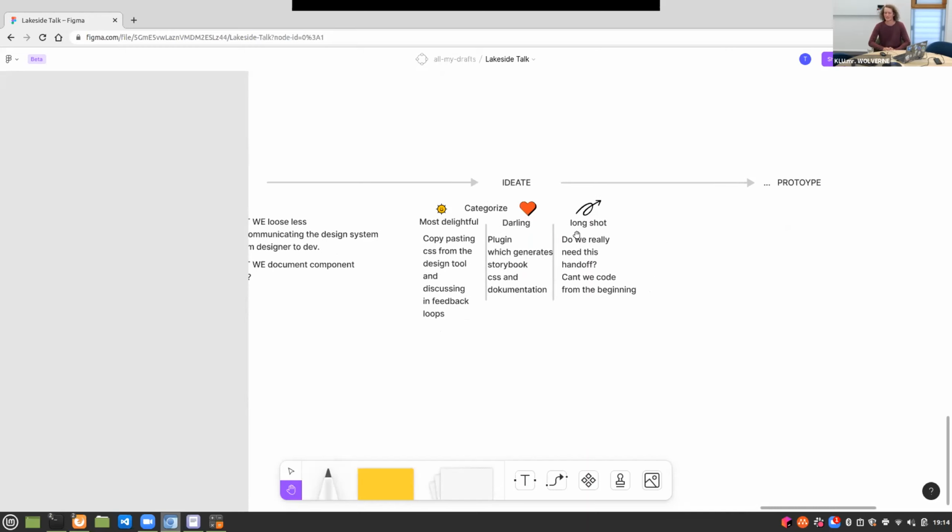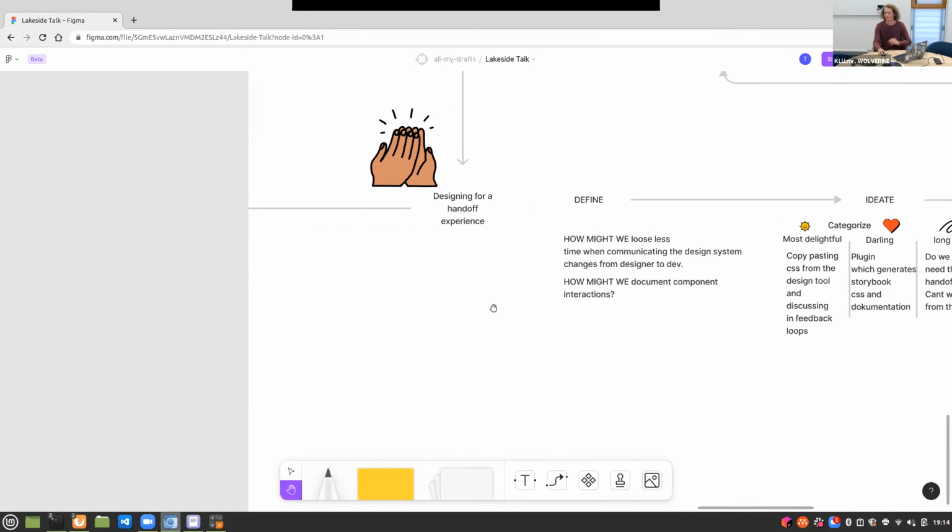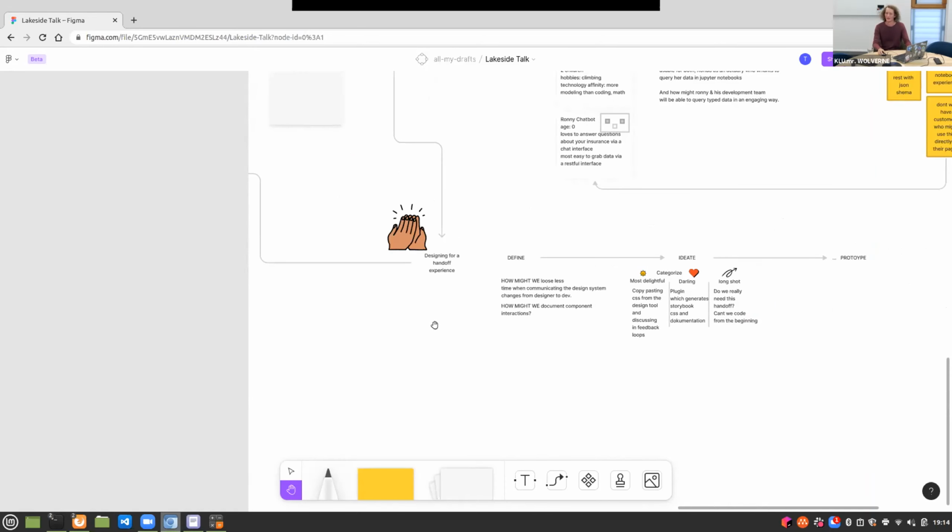And on the long shot, this is more a psychological question. In these mixed teams that I described before, do we really need this handoff anymore? Can we just start coding and designing in code? That's more a question for the future. So that was a real idea from my life now.